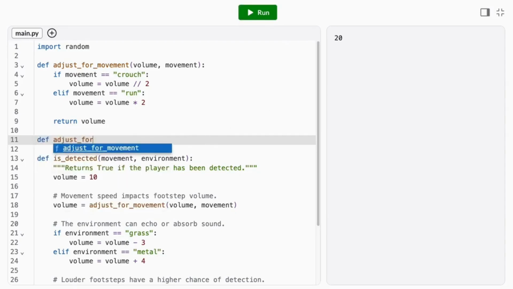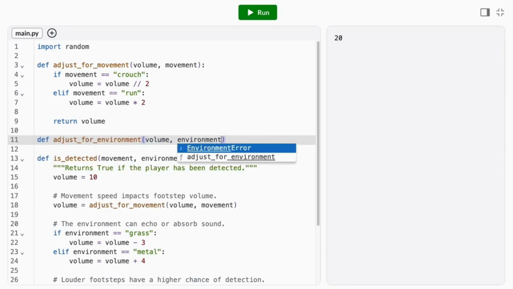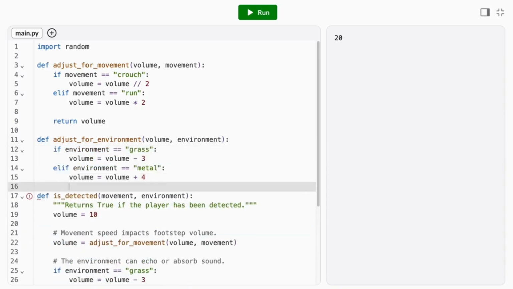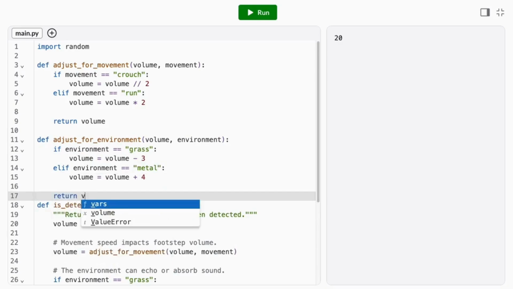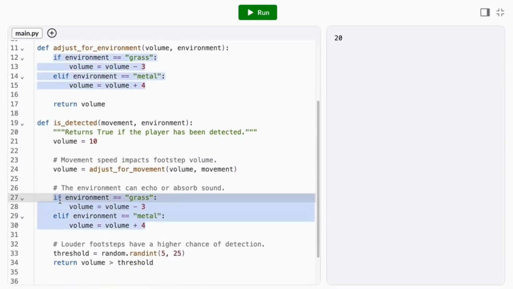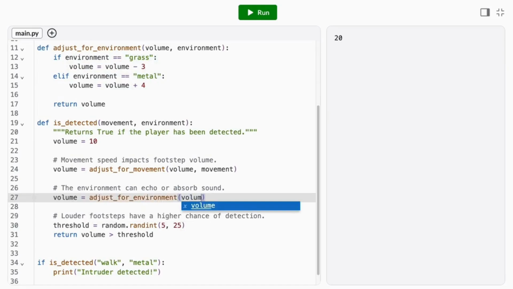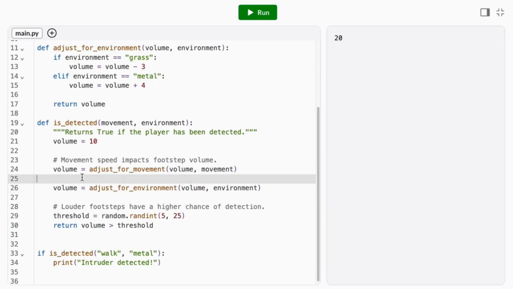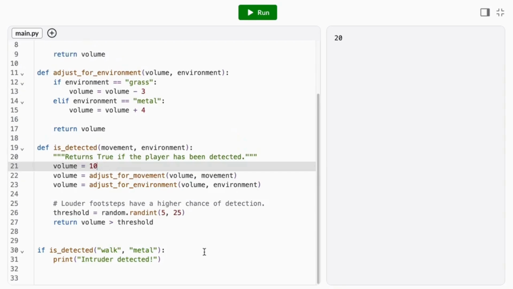Then I can just do that same thing with the environment conditional. I separate it out into a smaller function that takes in a volume and an environment type, and then returns out the adjusted volume. Then I can come back here and nest that function call. Notice that these function names describe the task that they perform, so we don't really need these comments anymore. Our function names are self-documenting.